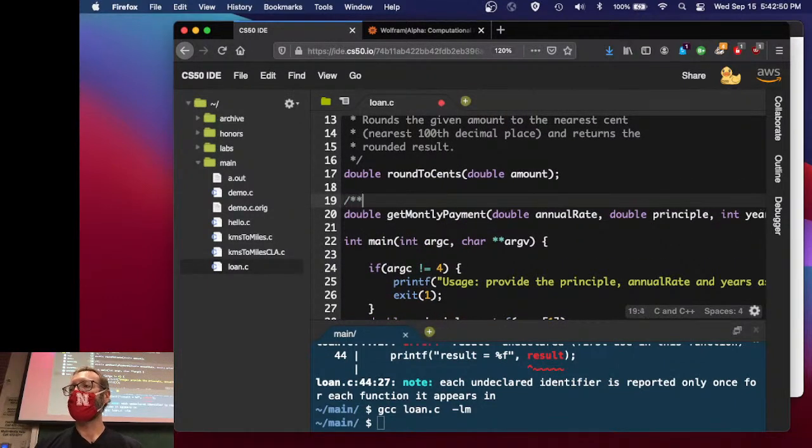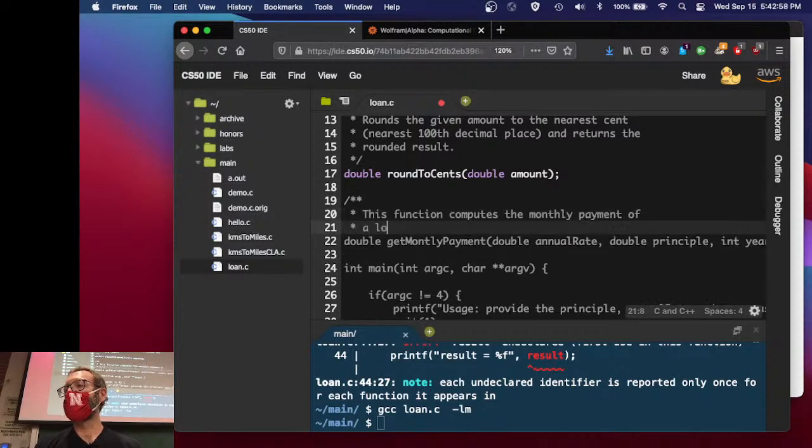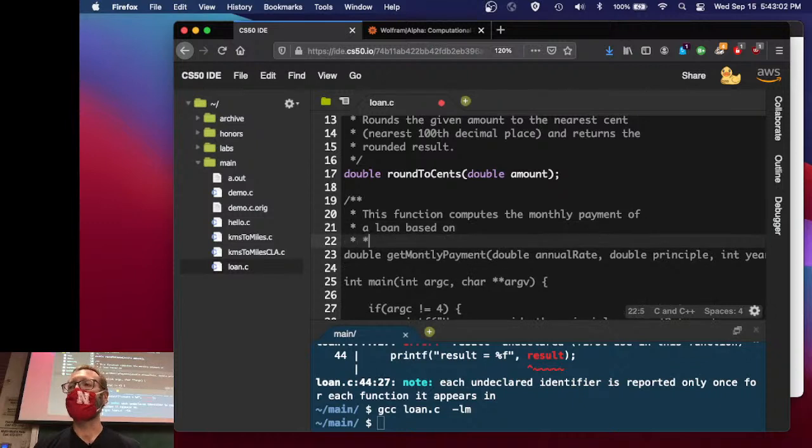So, and add your documentation. This function computes the monthly payment of a loan based on that formula. I don't know who's responsible for it, but based on Euler's formula or whatever it is, right? Business folks, do you know what it's called? Is there a fancy name for it? Nope. To-do, look that up later.